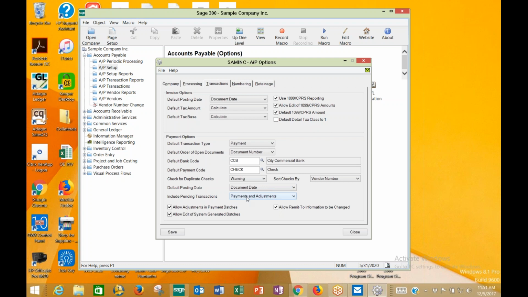Include pending transactions. So a pending transaction is a transaction that is in a batch, but that batch is not yet posted. So you want to include pending transactions because what that allows you to do is show pending transactions if you're looking up vendor activity, or if you've got a pending payment batch, you don't want to create another payment batch for the same thing.